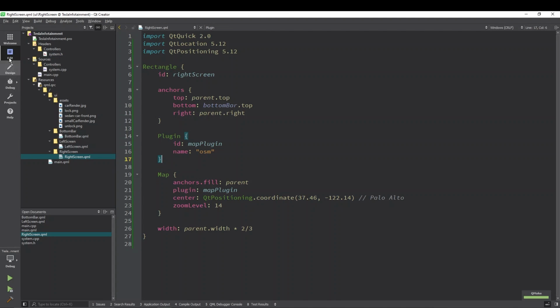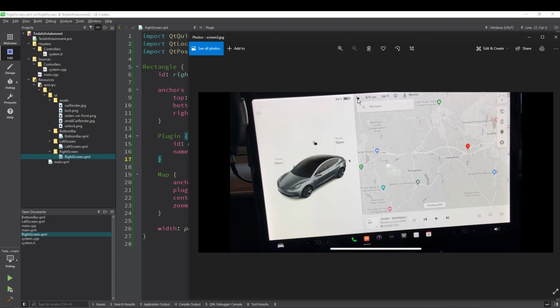Now we can go back to our screenshot. And so now we can see that this lock unlock icon is in the top left of our right hand component. So we can just do anchors left is parent left and top parent top. And then we can give it a margin of 20 all around. So let's go ahead and do that.